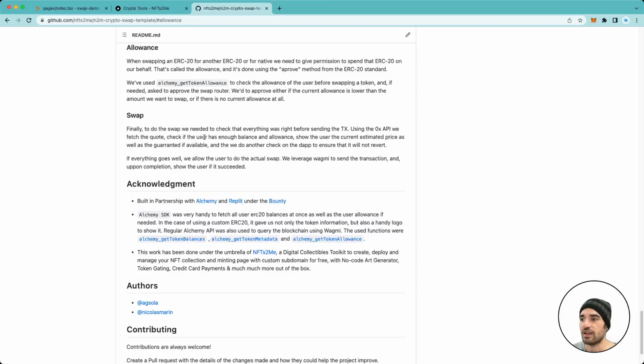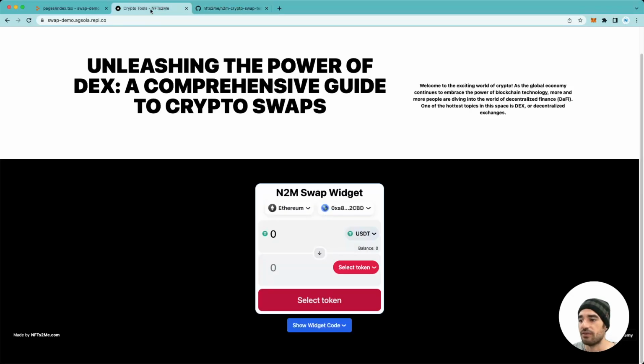And finally, we have to do the swap. We have to check everything beforehand. So we use the 0x API to fetch the quote, and then we check if the user has enough balance and allowance, as well as the current estimated price and the guaranteed price, if available.